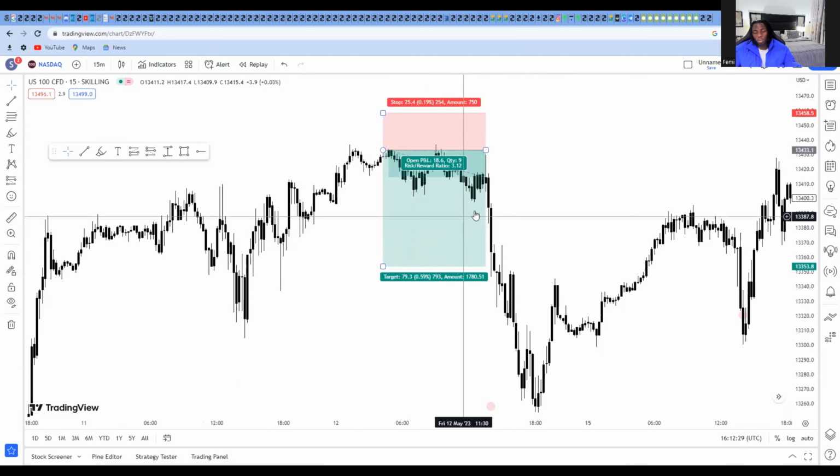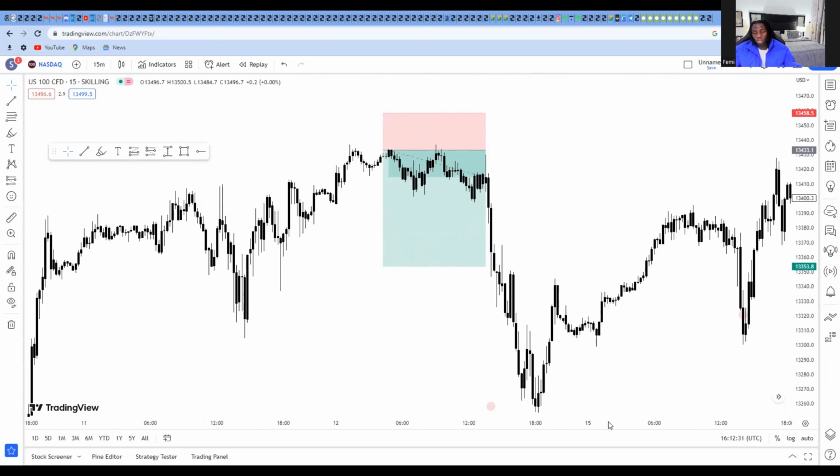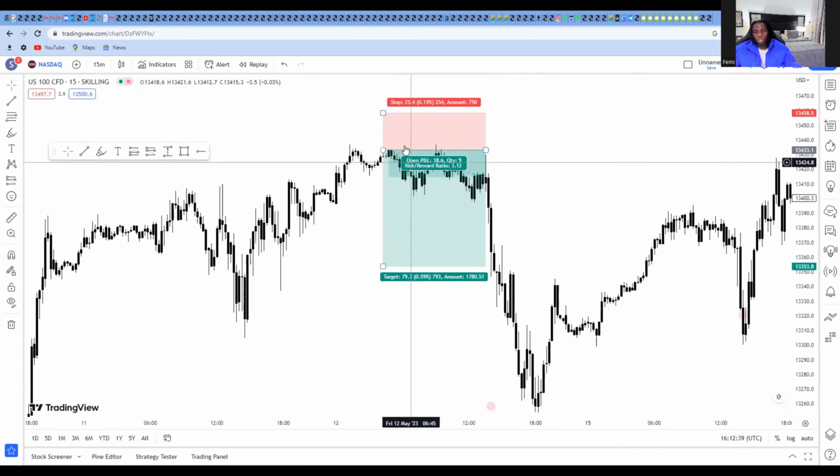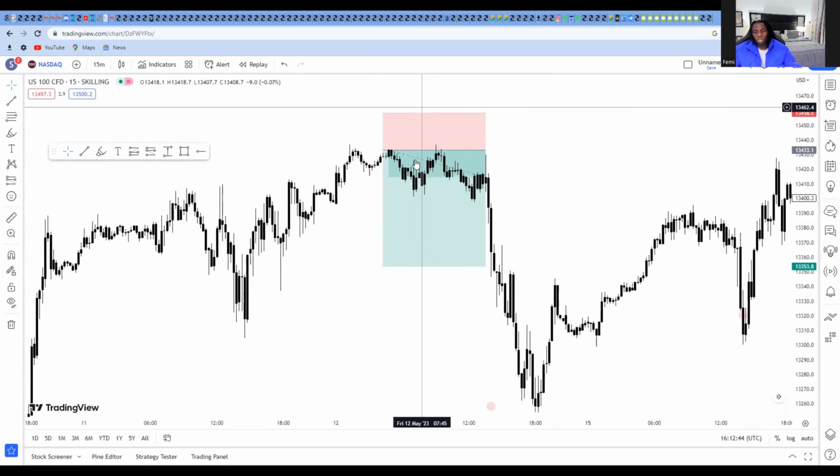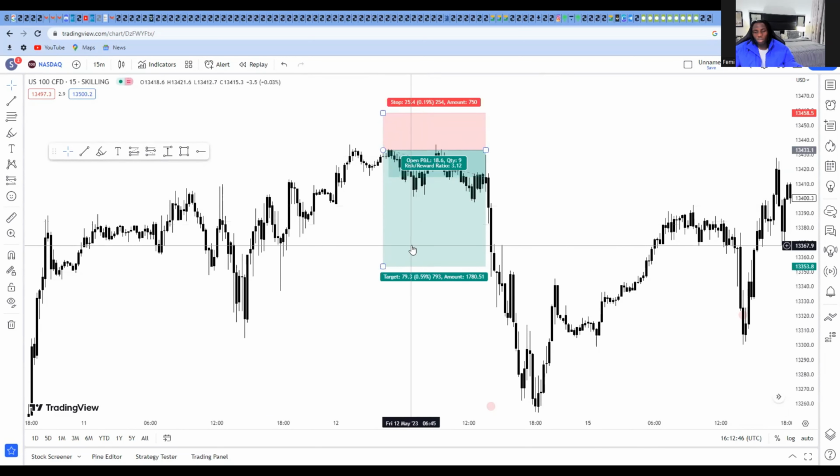Now, this is when the market is selling. When the market is going down, it's actually selling. It's also known as shorting the market. The red side is the amount of risk we're taking. So we're risking 0.19 to gain 0.59 on this trade. This is the amount of pips we're risking, and this is the amount of pips we're targeting.